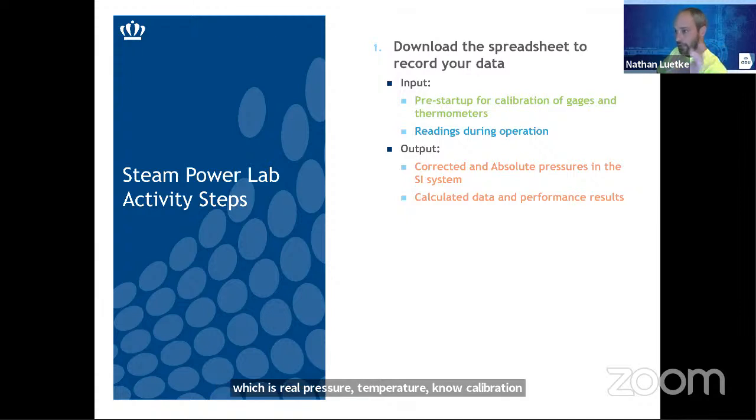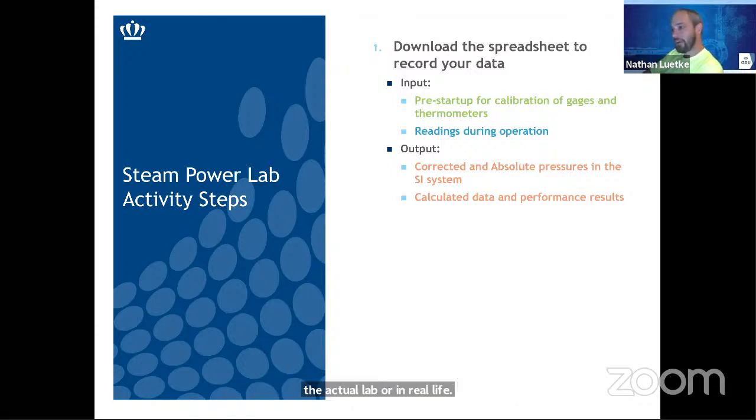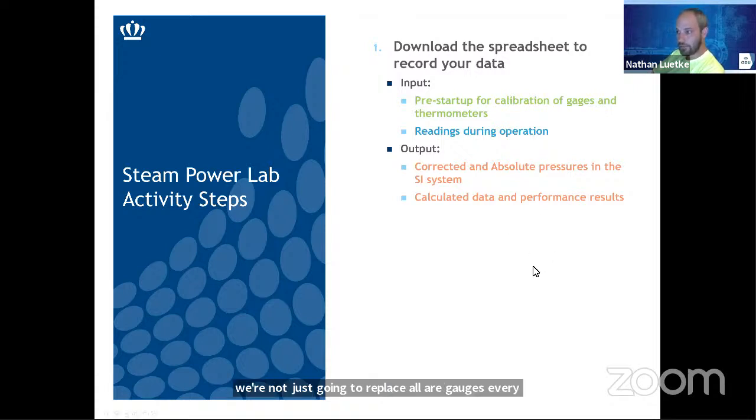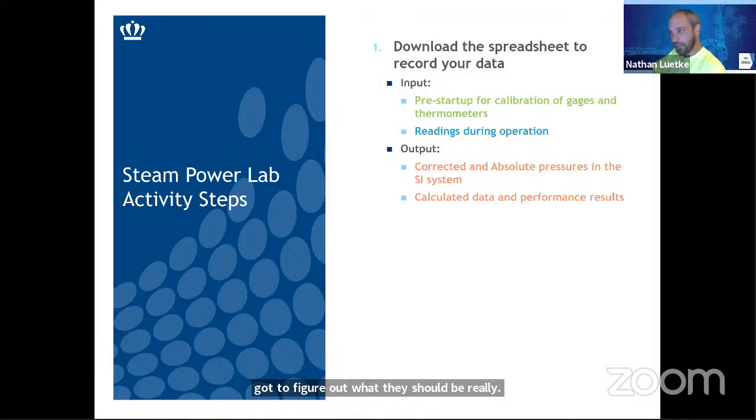But if they're off by a little bit, you can calculate the calibration. Maybe you have to add or subtract 10 psi or 2 degrees Fahrenheit or Celsius, whatever, from the gauges at operation. That's how you correct them in the lab or in real life, because we're not just going to replace all our gauges every time they're reading off a little bit. It's too expensive. We're just going to figure out what they should be reading. Well, that's all done in the activity. And that's what you'd be doing if you were in the class and in the lab as a student.